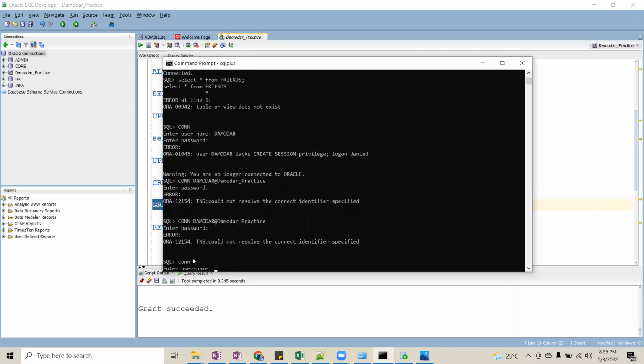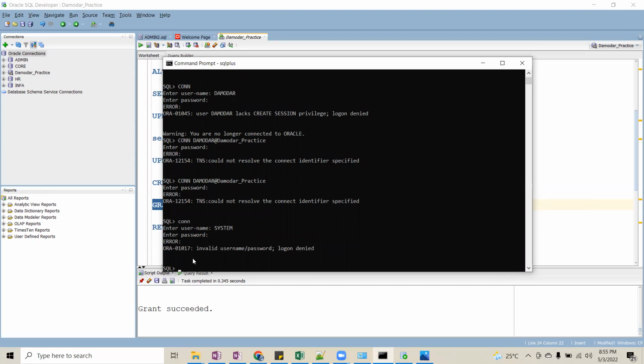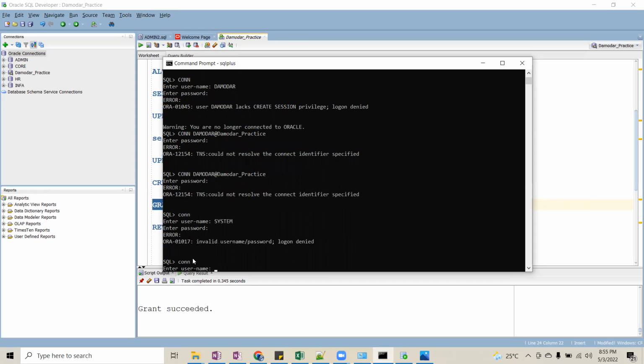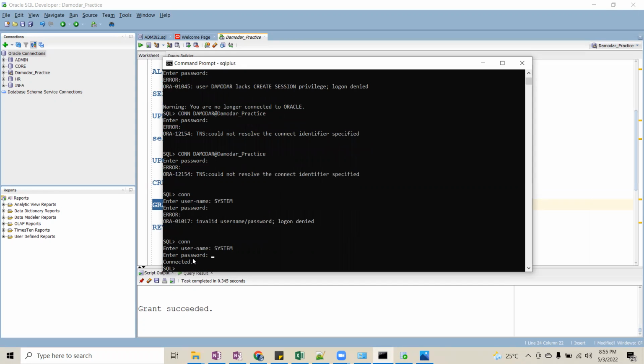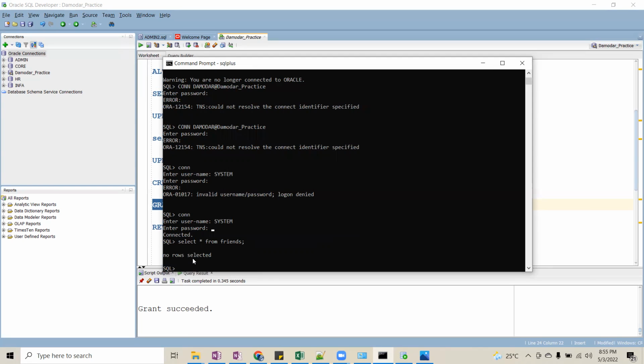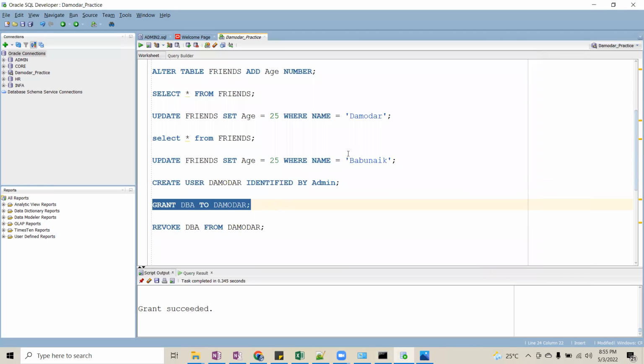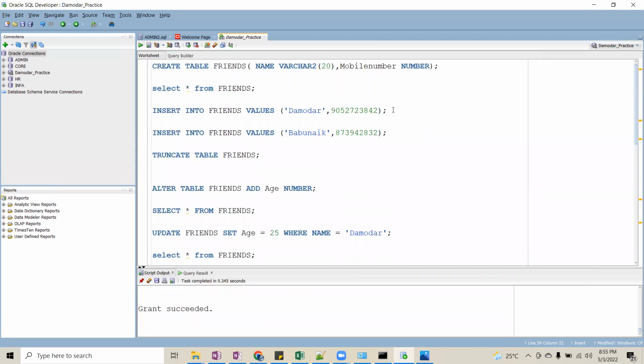Suppose I say connect system, sorry, the password is connect. Now if I do SELECT * FROM friends, no rows selected because I have not inserted any rows. We'll just insert some rows here.